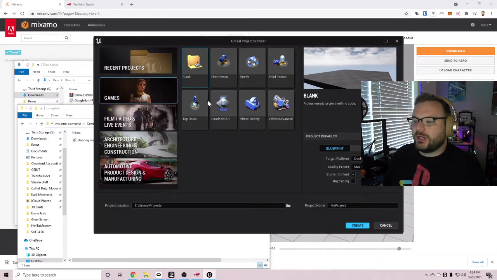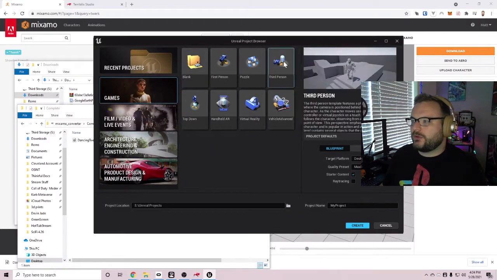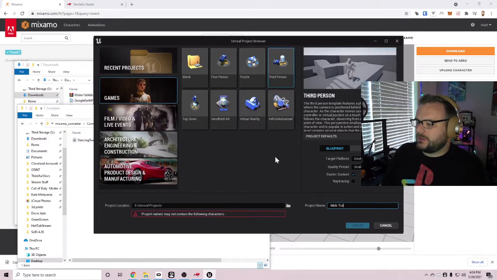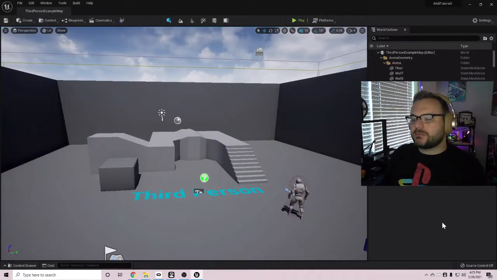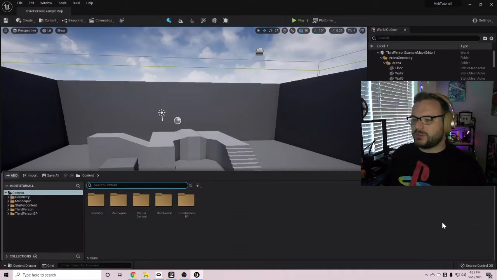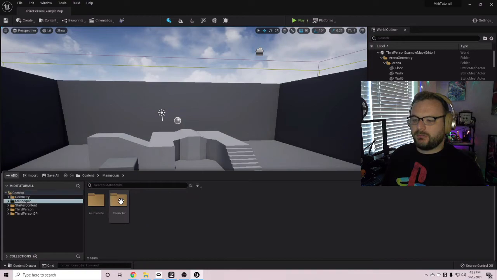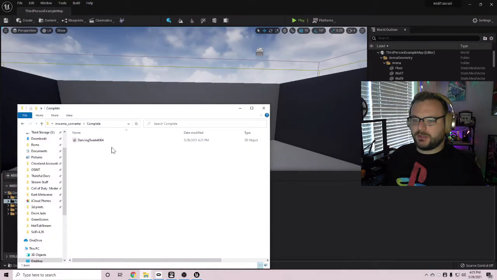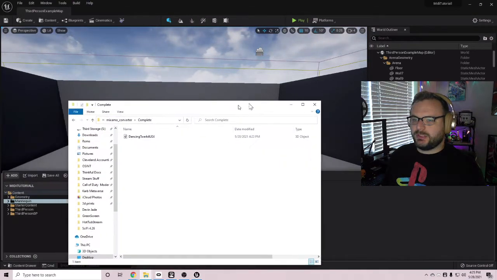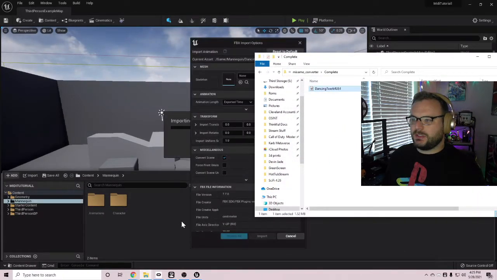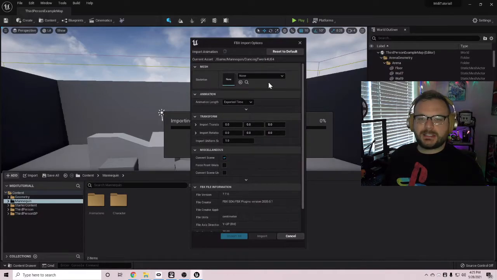We're going to start with a brand new project. We'll go with the third person starter kit here. And I'm just going to make this to scalable. And I'm going to name the project Midi tutorial. Once the project is pulled up, you can hit Control Space to bring up the content tab here. I'm gonna go under Mannequin, and I'm gonna go into our completed folder for the Mixamo converter, drag this into here, and now it's gonna ask for some options.